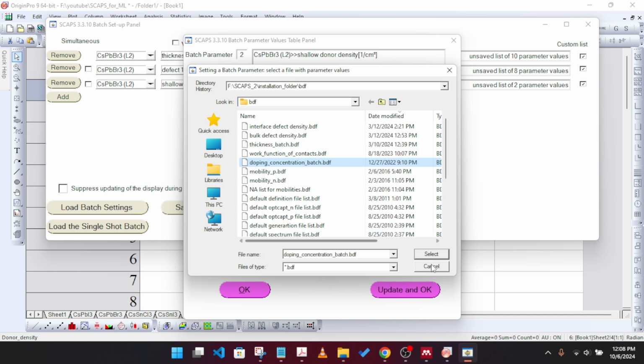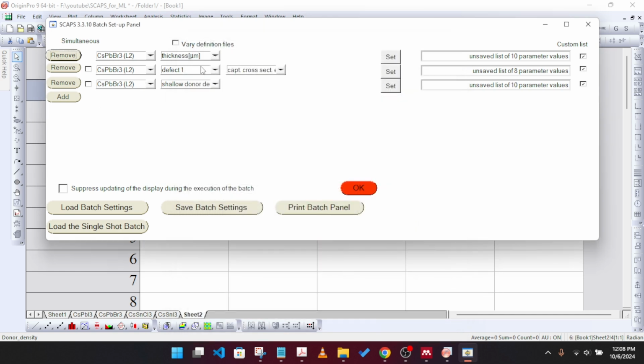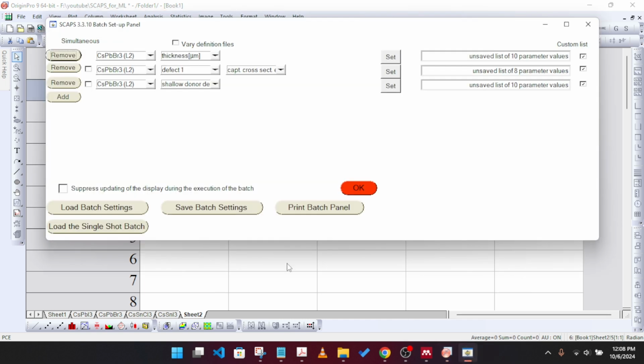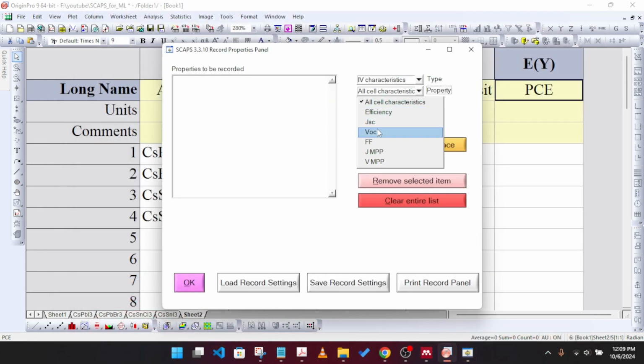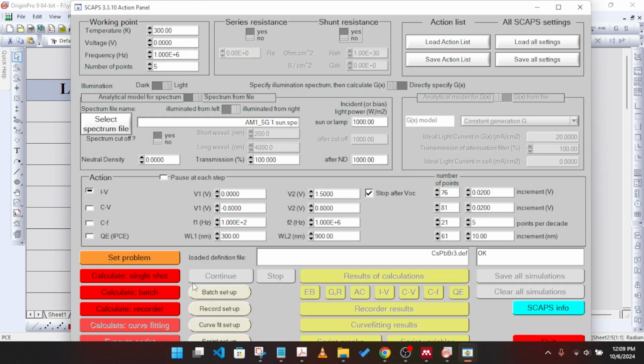This will be the doping concentration batch. It is the same as the donor density. Update. So these are the 3 parameters that we will be varying, and we would want to see how the PCE changes. So we will be suppressing the updating of the UI every time each simulation runs. This will make this run faster and avoid any unnecessary crashes. So click OK, and in the record setup, we will only be observing the efficiency. So we'll be inserting efficiency data, set OK, and we will start calculating the batch setup.